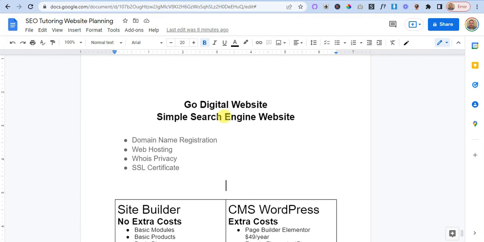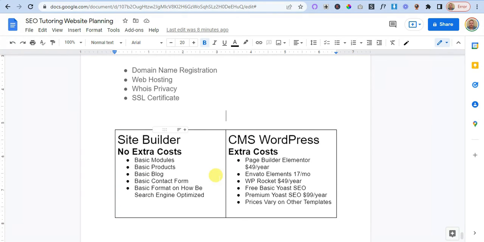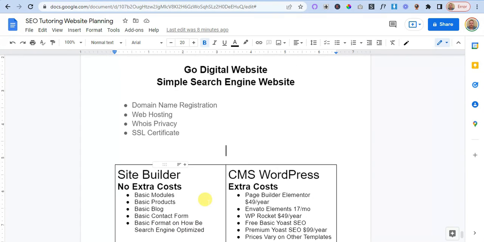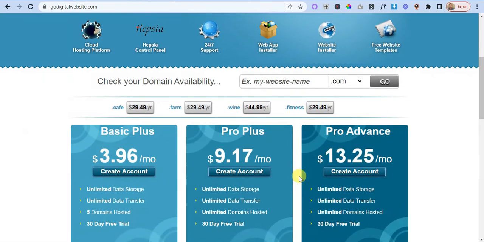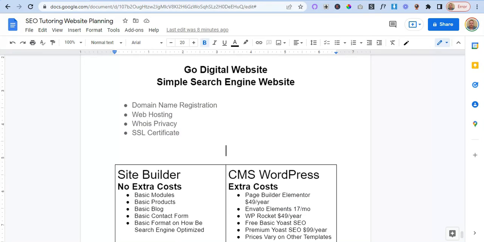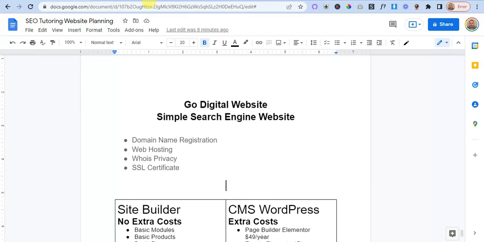But let's go back here. If you're going to use the site builder, you're going to do everything manually here. You can do basic modules, basic products, basic blog, basic contact form, basic forms on how to search optimize here. You can easily get started with this plan here because you're going to be selling products or something perhaps.